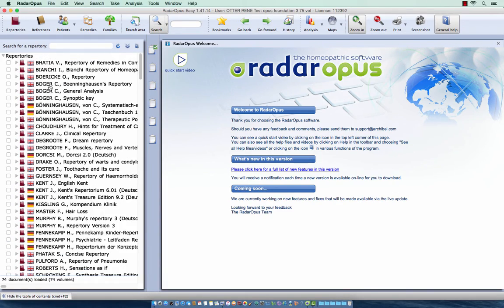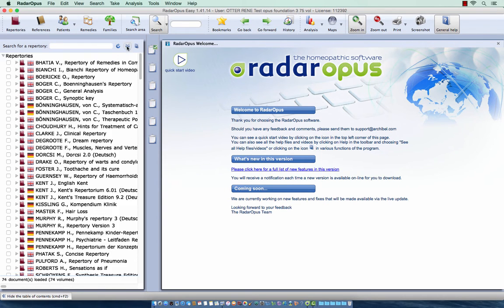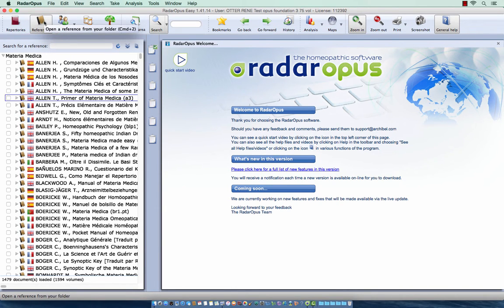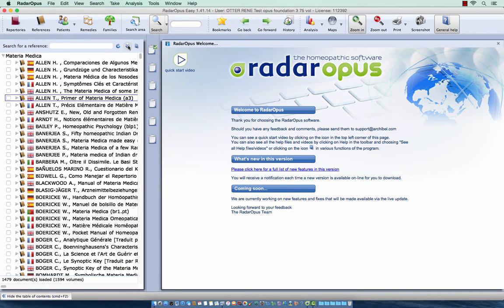Now, to make sure that you see all documents in all languages, go to the local options, click on it, select languages, and then click on select all and close this again. Do the same for the references. So in the local options of the references, open it, click on languages, and then click on select all and close the local options again.